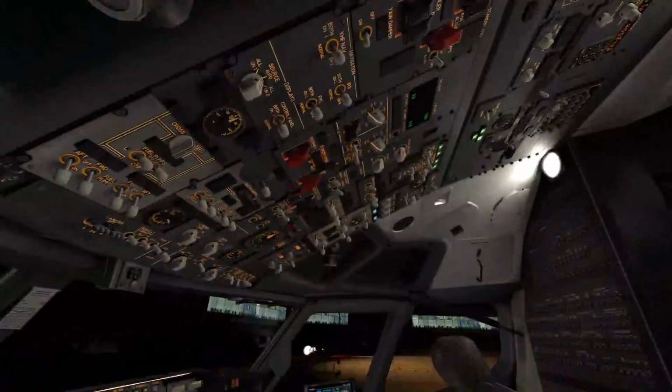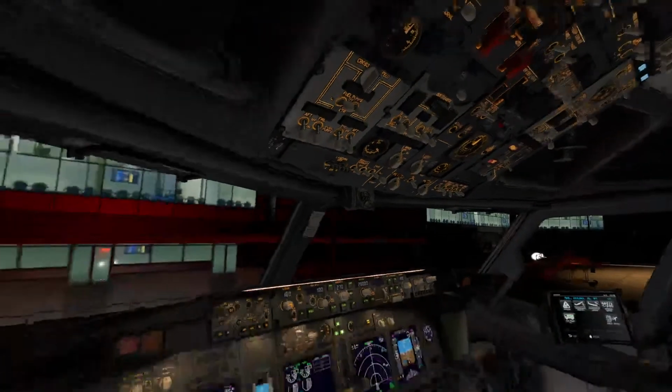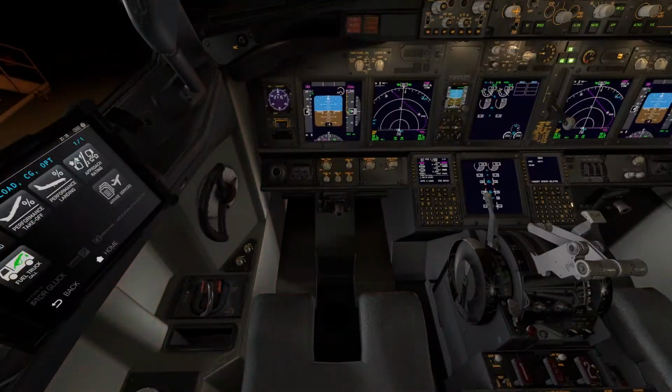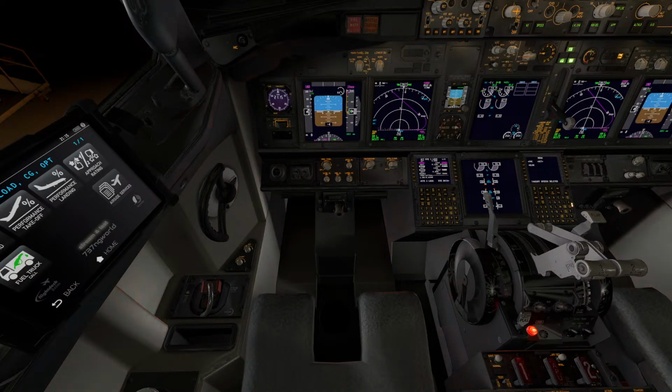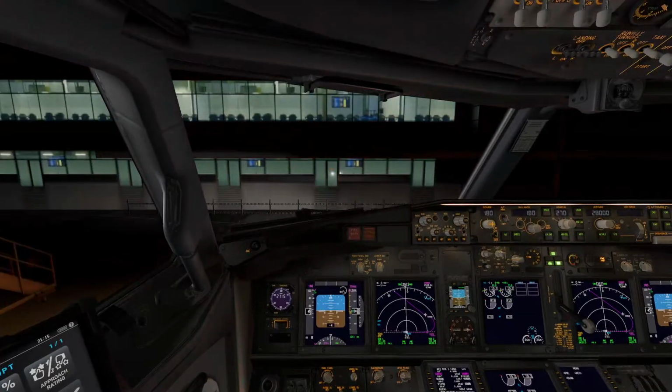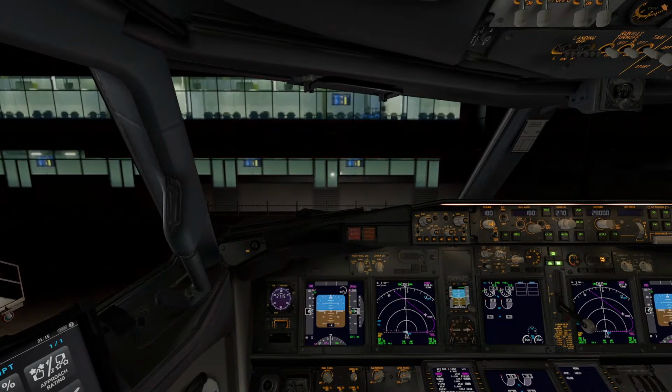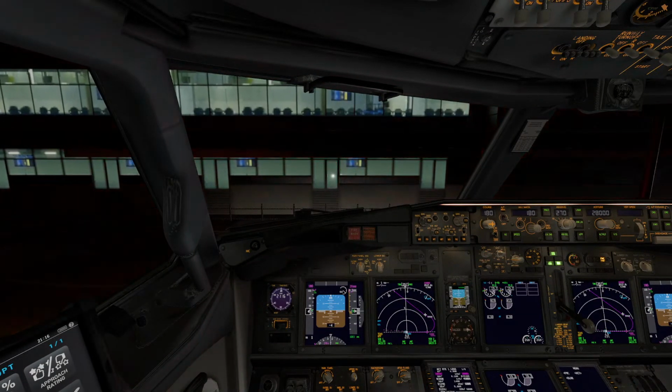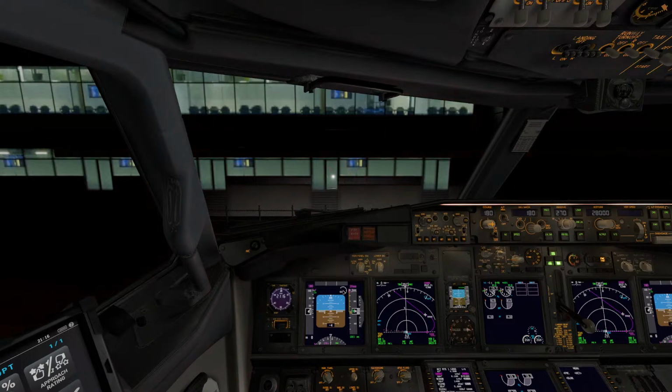Let's turn some lights off, I think. Turn the dome off. Node connected and bypass pin inserted. Release parking brake. Starting pushback. There we go.